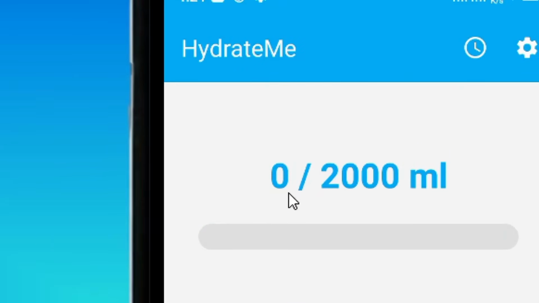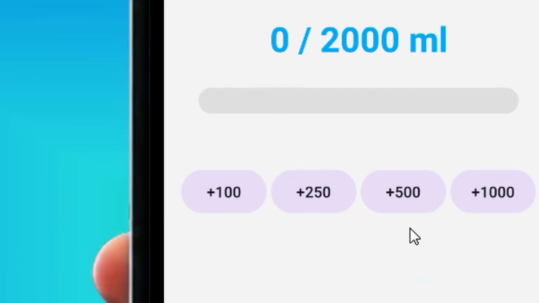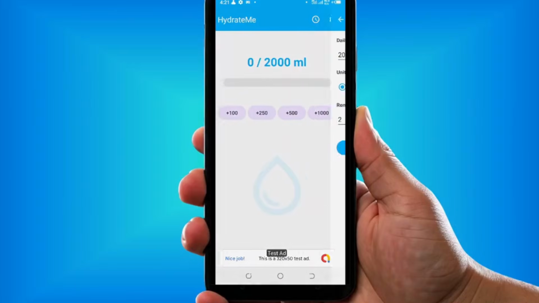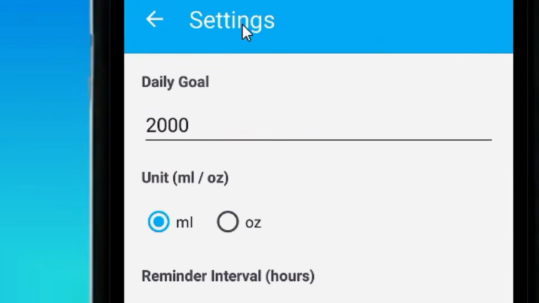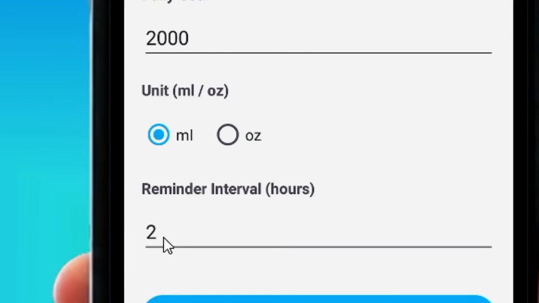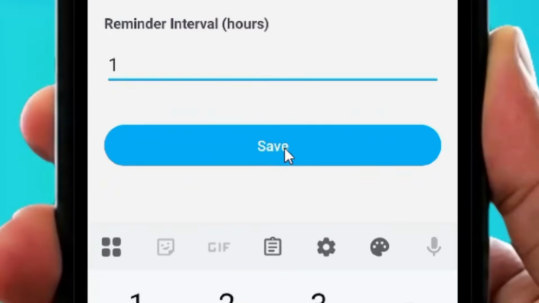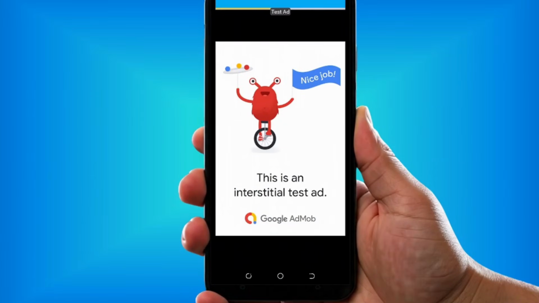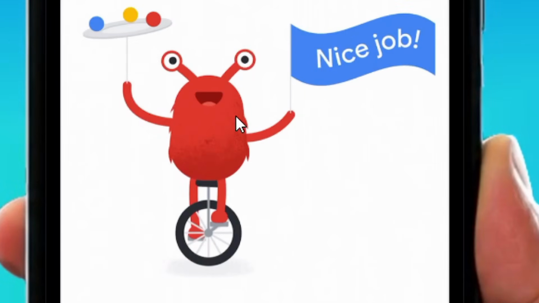Okay, so it is a water reminder app. It reminds me to take water every hour or more. So I'm going to tap on the settings, and from here I can do the settings that I prefer. Okay, so I can simply change the reminder interval to 1. And after that I can simply come here to where we have the save, and tap on save, and then you can see that my test AdMob ad is working perfectly fine.